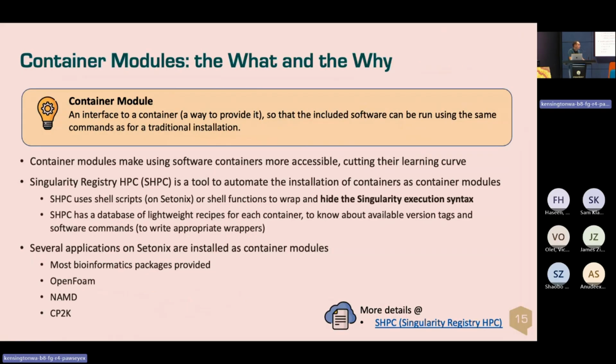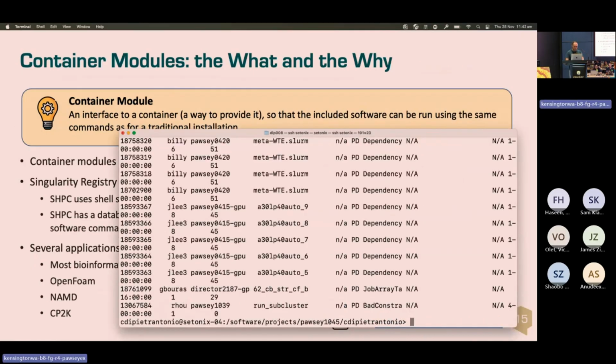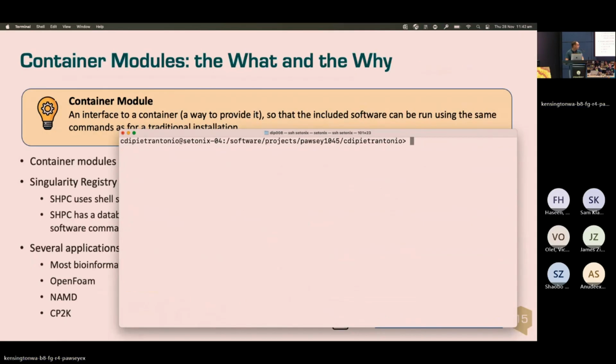So someone came up with this idea of container modules. Using the module system and a few wrapper scripts to make available commands within a container using the module system. For instance, I will give you an example. Always on the system, module avail.